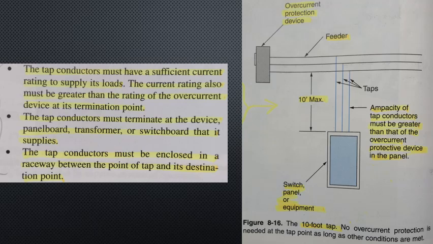Section 240.21(B)(1), referred to as the 10-foot tap rule, allows a feeder conductor of smaller ampacity to be tapped without protection at the point of tap to the secondary side of a transformer, provided the tap does not exceed 10 feet in length, and it also meets the following conditions. For this, see figure 8-16.